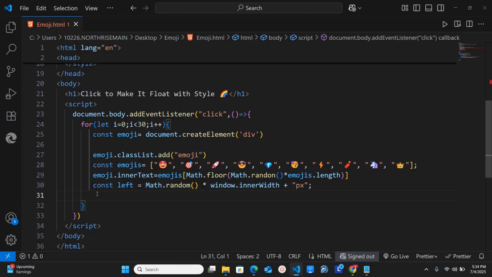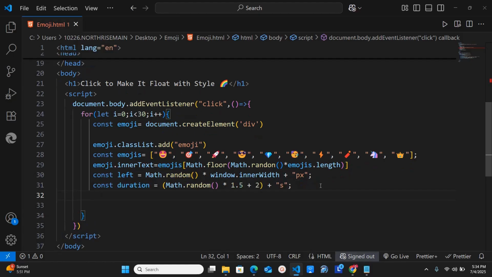We also want to give each emoji a random speed for how long it floats. So for that I'm going to use this line. After that we have to make the emojis drift slightly left or right as it moves. So for that I'm going to use this particular line of code. I think we are almost done with the JavaScript part where we can have the emoji rain.